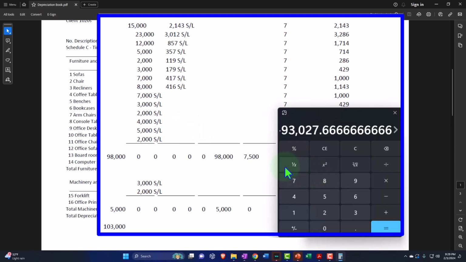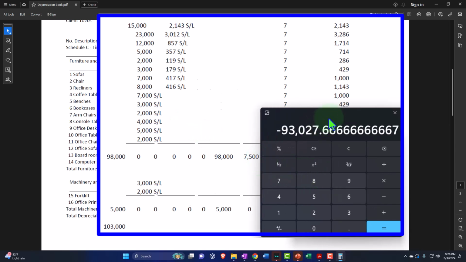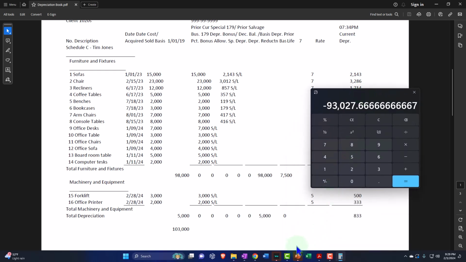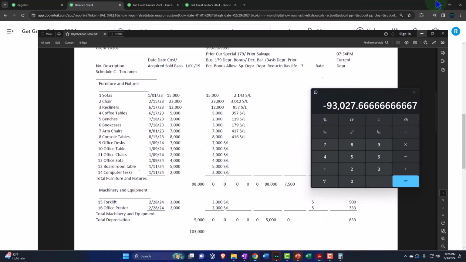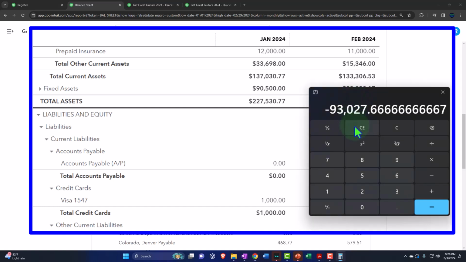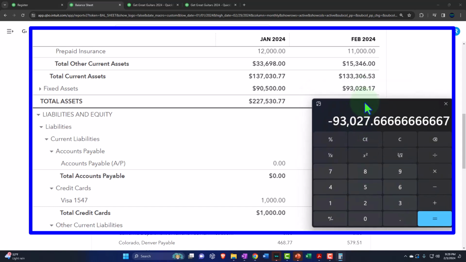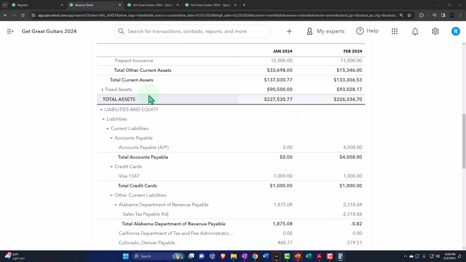Therefore, our total book value at this point should be 9327. Is that what we have here? So we can see over here that it's 9327. There's a rounding difference. I'm cool with that, with the rounding.